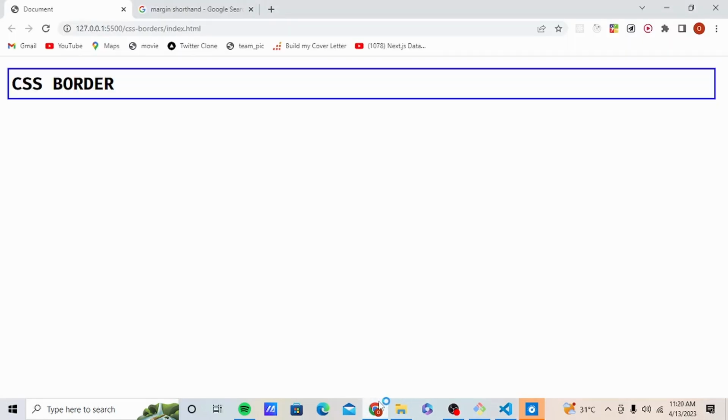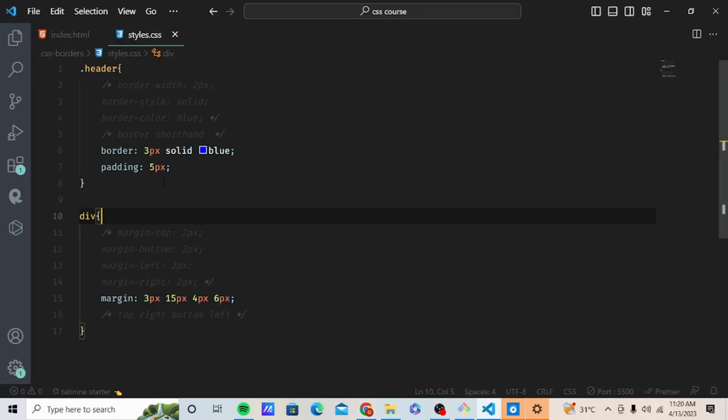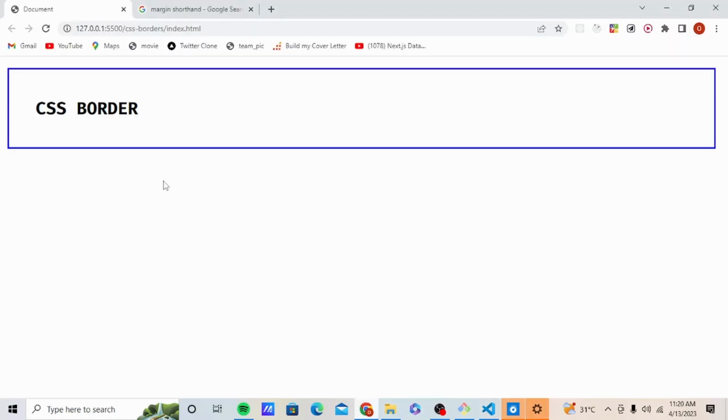So when you come here, you see there's a padding. The padding is the space inside the border. Let me give it a bigger padding so you can understand perfectly. Let's say 50 pixels. You can see there are spaces inside this border, while margins are spaces outside the border. So that is what you need to understand. Paddings are spaces inside the border.